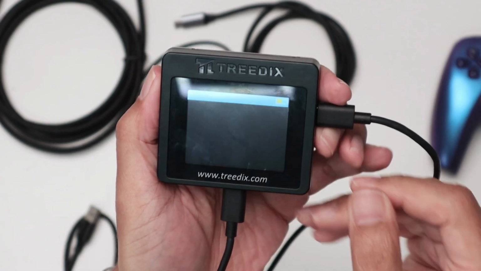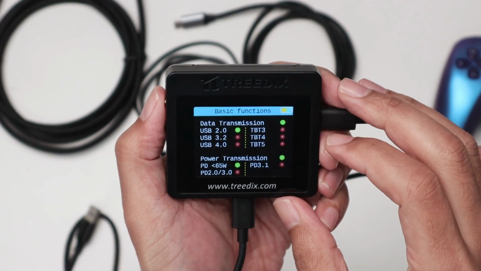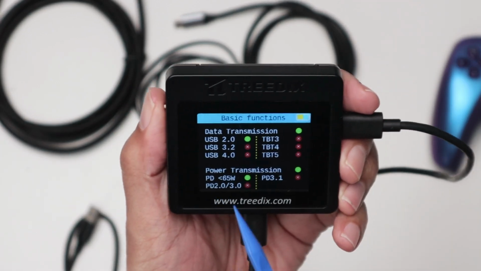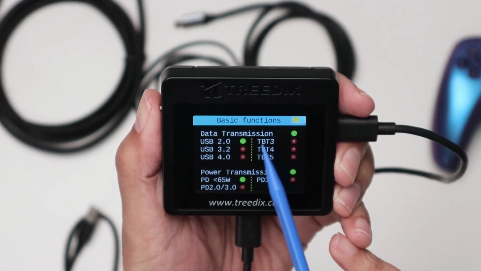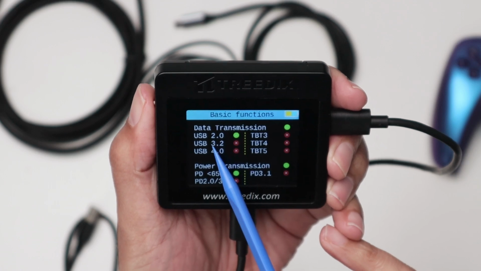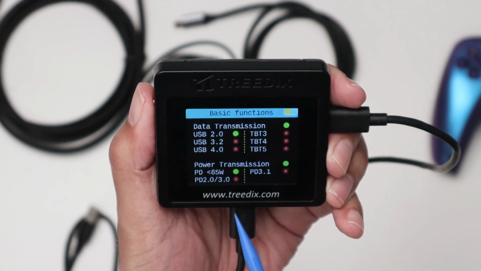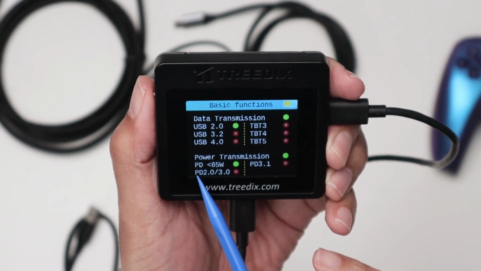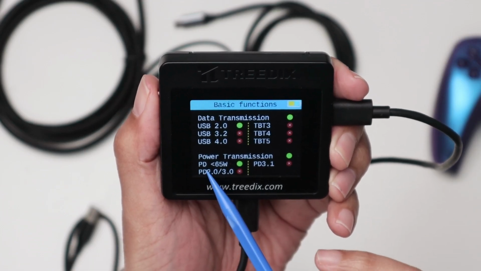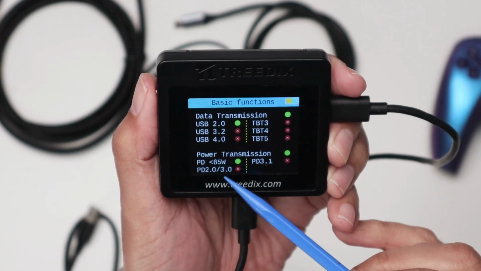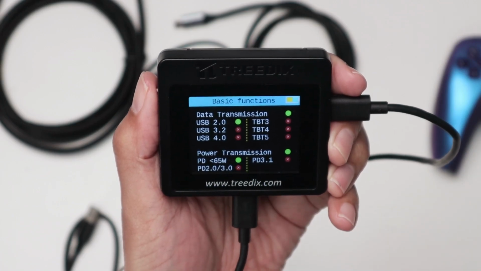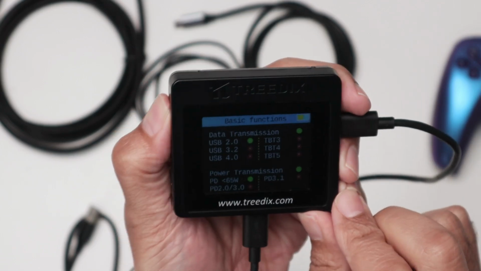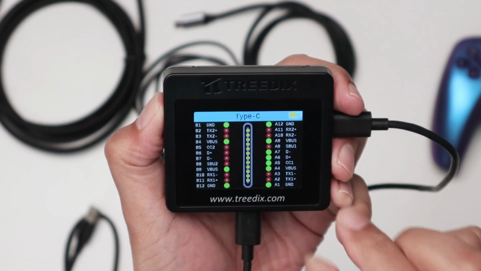There we go. And here you see the basic functions, and it shows everything, right? You see here, for example, this one has data transmission working with 2.0. 3.2 is not available for this cable. And here, power transmission works with a power delivery or power device, right? For 60 watts, 65 watts, less than 65 watts. And then when I press here, it changes to the next screen.